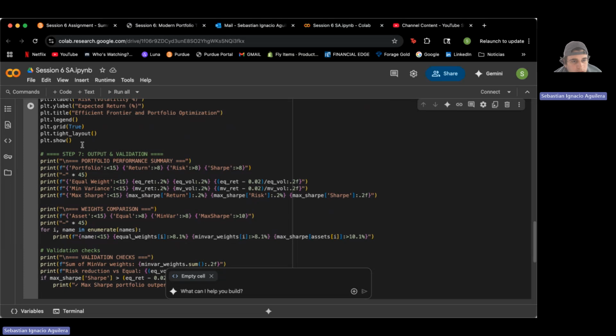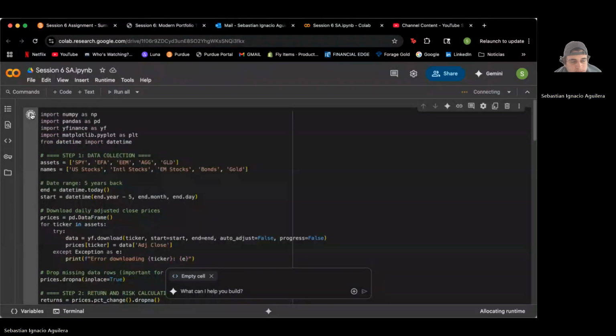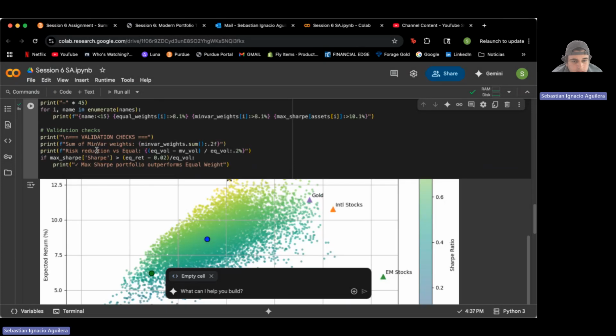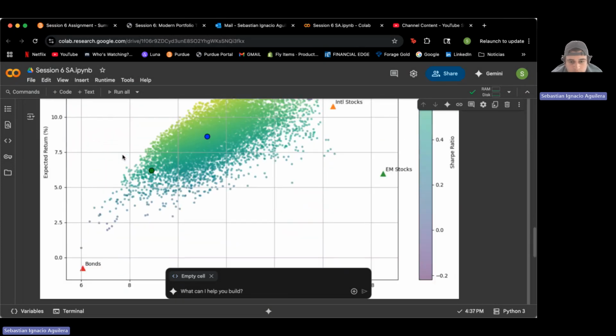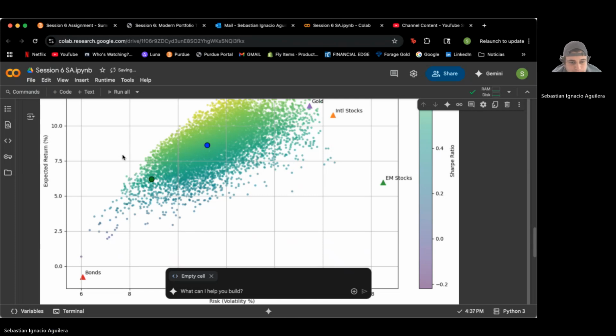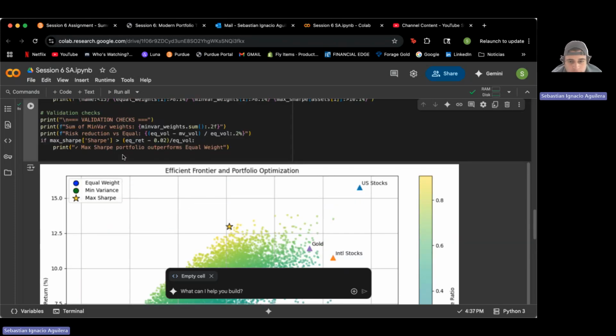Okay, so now let's run the code together. Okay, it's taking a while. 3, 4, 5, 6. Perfect. 8 seconds to go. All right. Okay, so first here we see the plot. Let's analyze what we got.